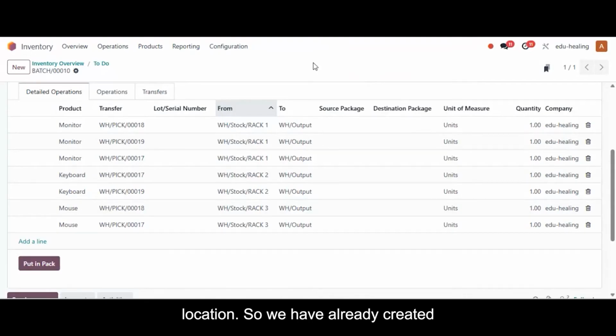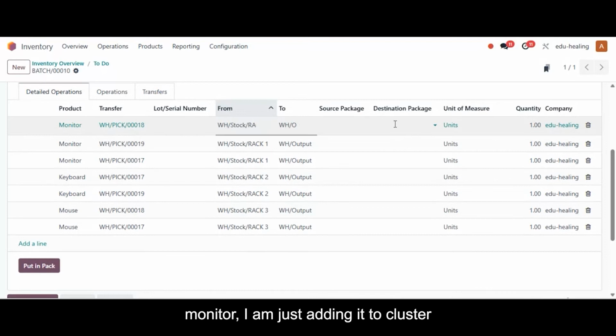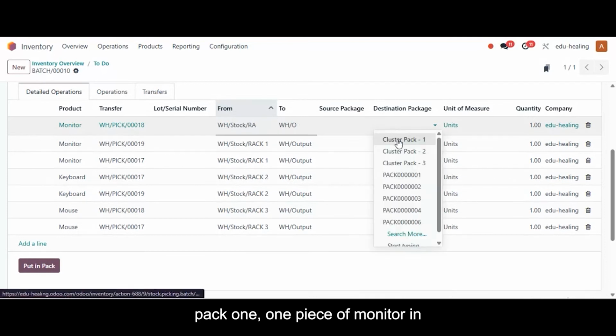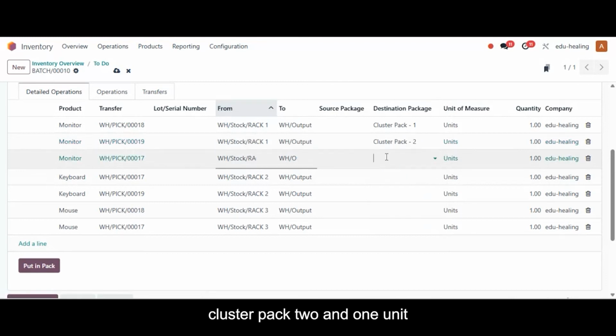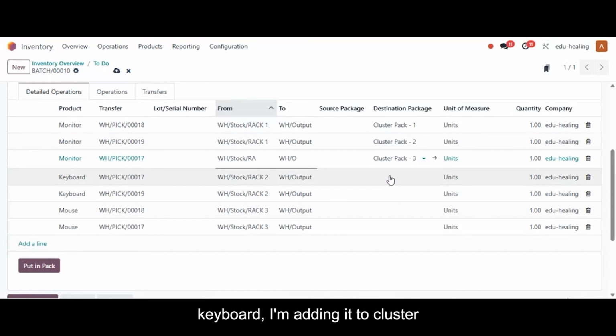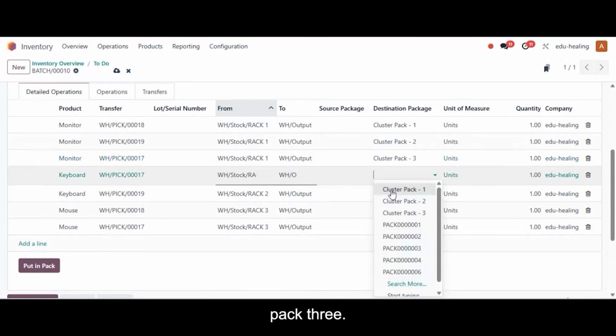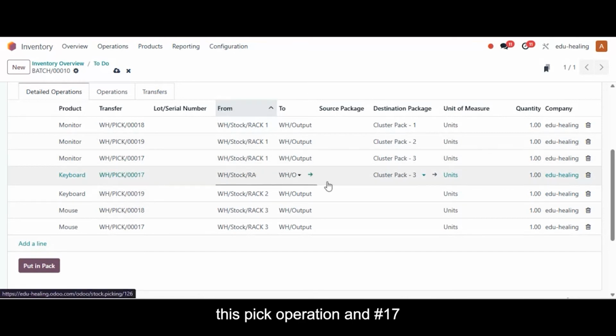So we have already created 3 packages earlier in this video. So I'm just going to assign those packages, or I'm just going to add these products into the respective packages. So for monitor, I am just adding it to cluster pack 1, 1 piece of monitor in cluster pack 2, and 1 unit in cluster pack 3. Similarly for keyboard, I am adding it to cluster pack 3 as monitor and keyboard are together in this pick operation number 17.